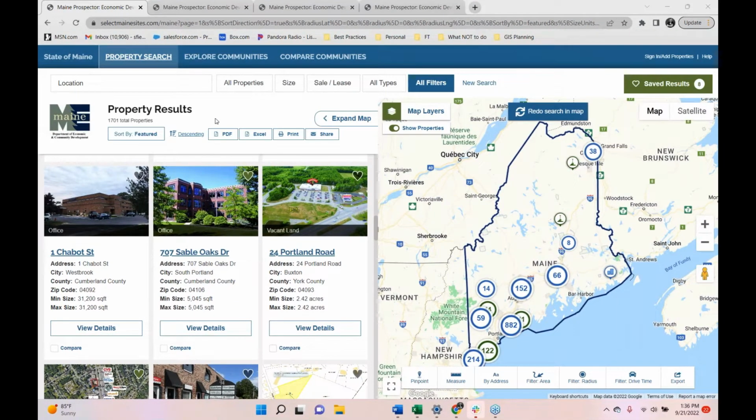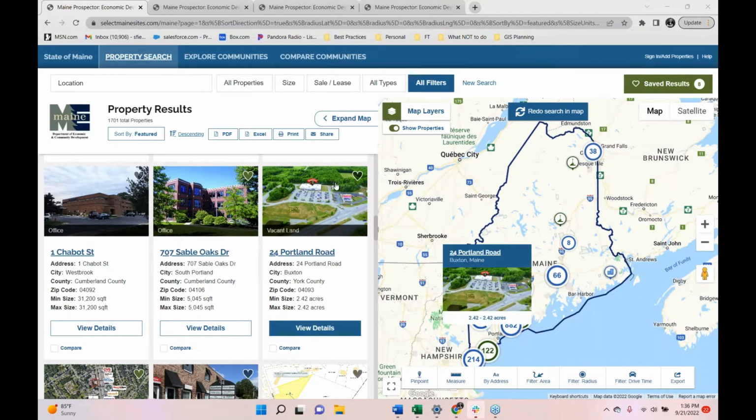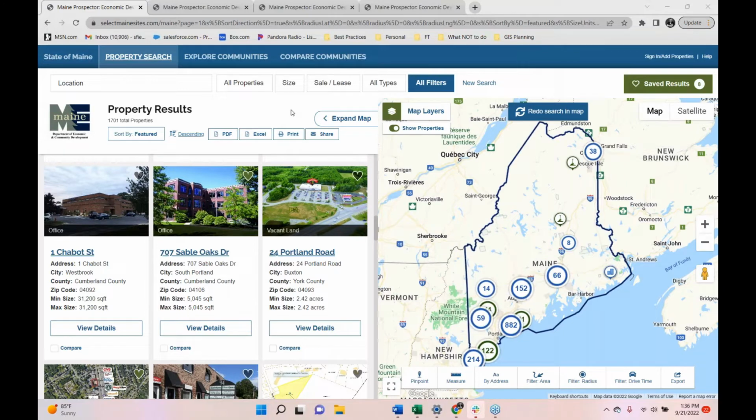Yep. So as you can see, I'm on the MECD site. I'm going to show you a couple of features about the application that I think are going to make your lives a whole lot easier. Elisa mentioned the ability to save properties and share properties. Now we can compare properties. So we're just going to go through all of that.